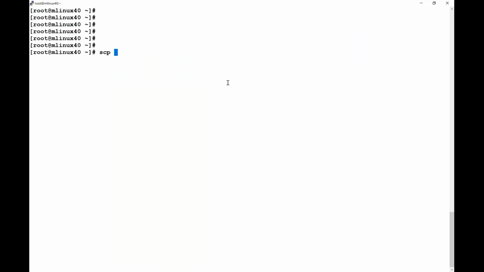Whenever you are transferring a directory, you need to use the -r option, where r stands for recursive. I want to recursively transfer the directory from one location to another location. What is the directory name? mydir. Where do you want to transfer? 192.168.10.50, under OPT or any folder you like.